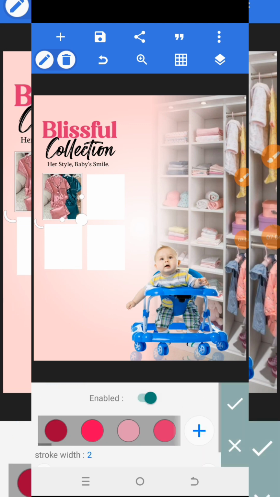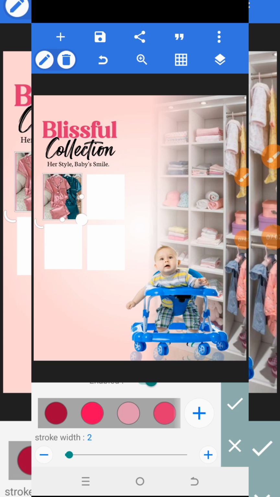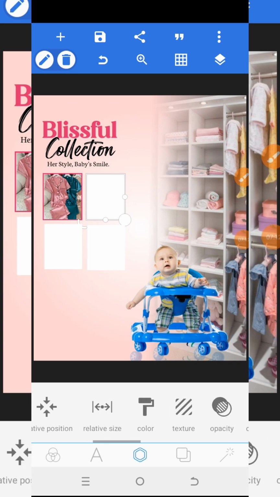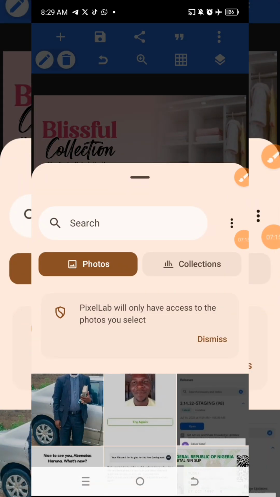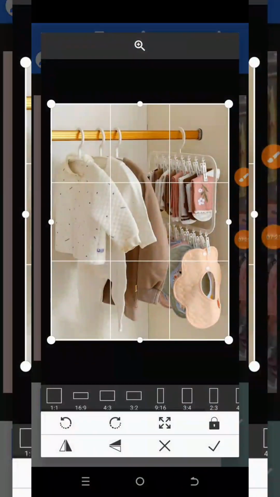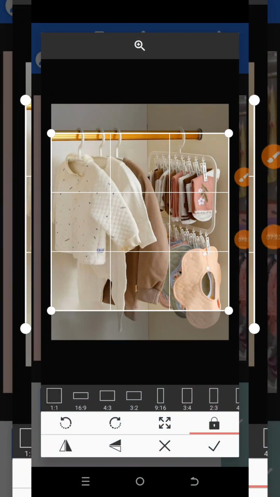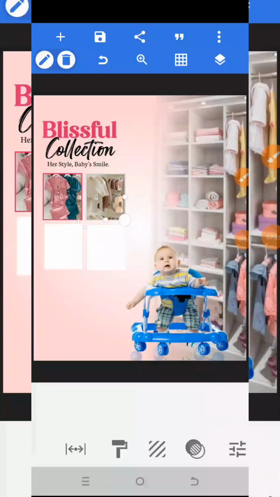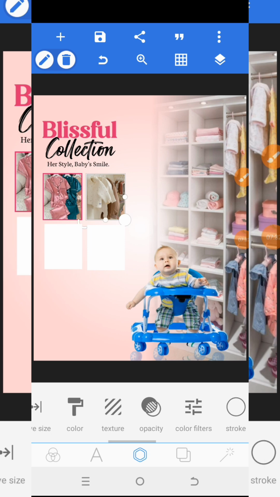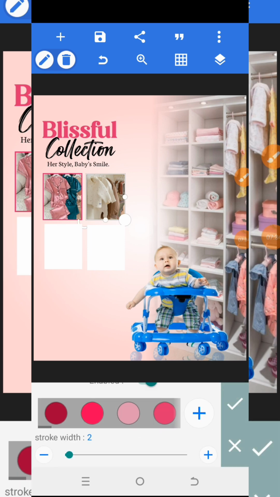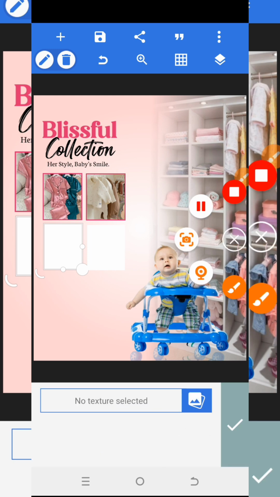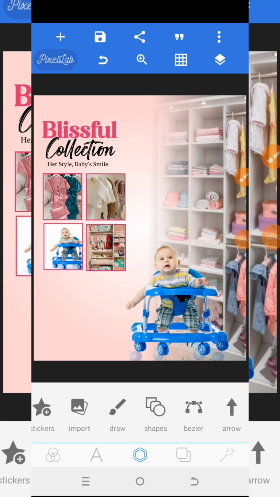So I will go to stroke and then stroke it with this color and increase the stroke to 3. Then for this one too, I will do the same. Let's say for this one, I will put this 1:1 ratio. And then for the stroke, I will also do the same, 3. Yeah. So I will do it for the 4. So you can actually see I did it for the 4.